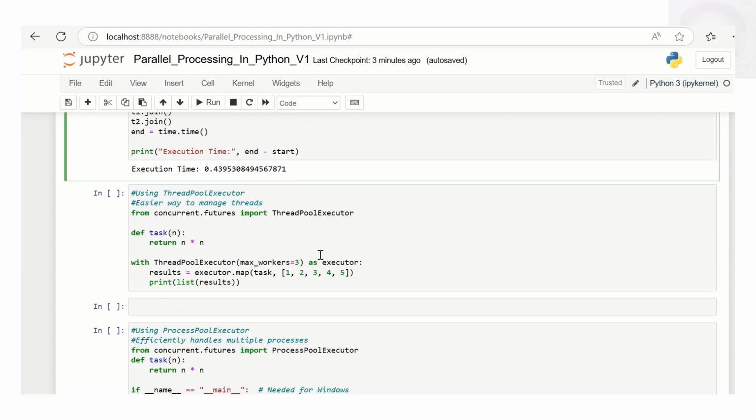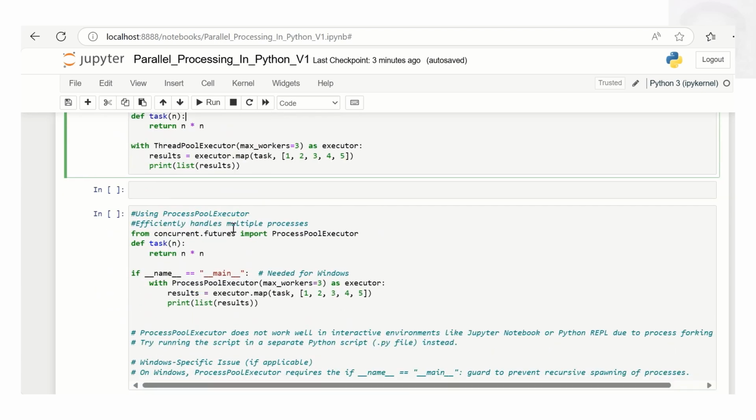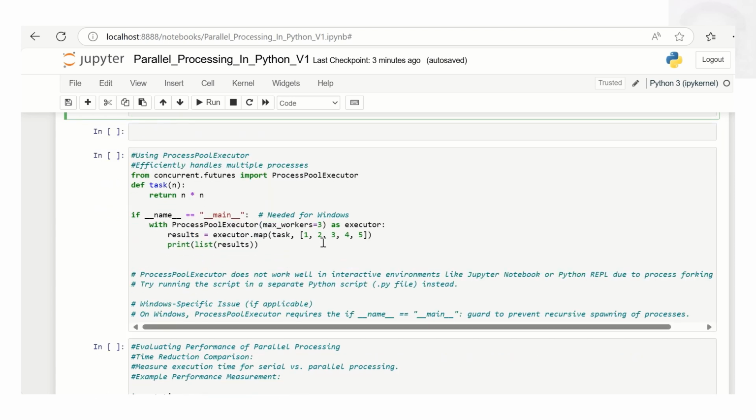Then we have some examples using a thread pool, where we can manage the threads efficiently. This code you can run through Python. On Windows, in Jupyter Notebook, if we run this, the output may not be quickly visible, or may not come out at all, but in the command prompt you can run it and check through the Python shell. Definitely it will run. Similarly, using the process pool executor, we can efficiently handle multiple processes.